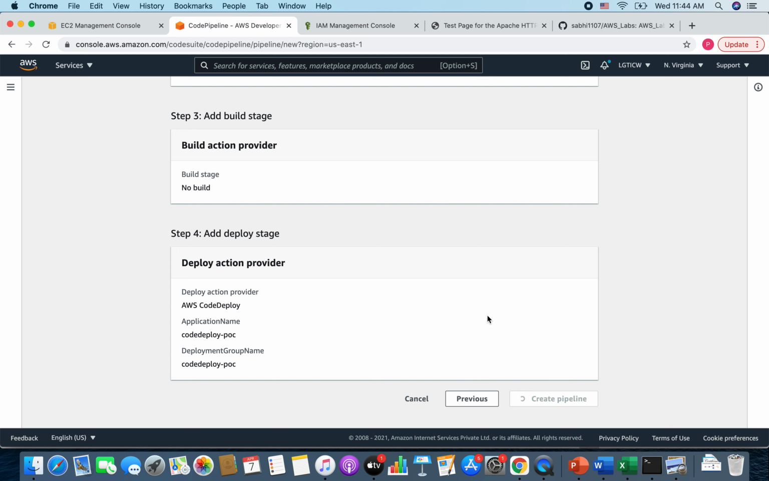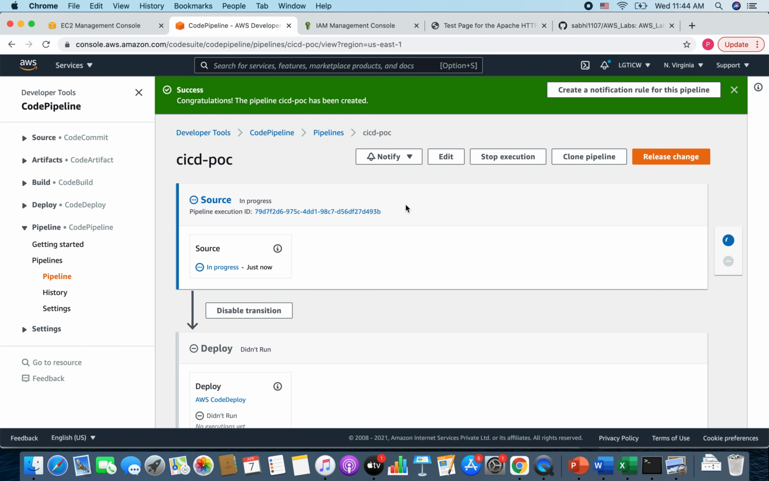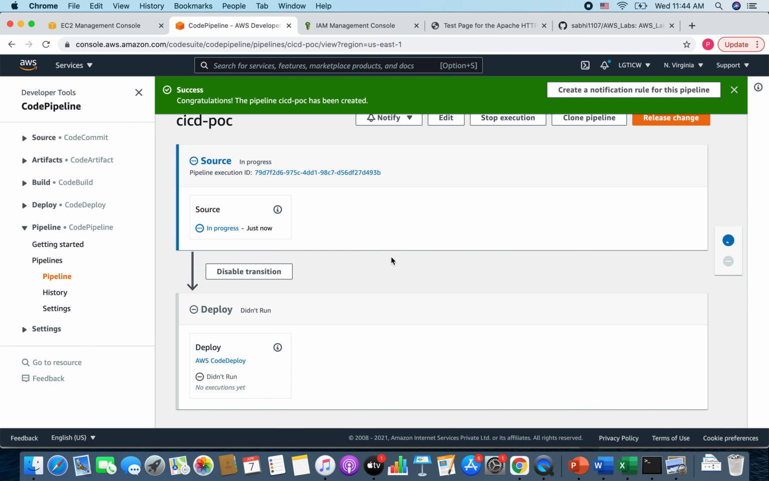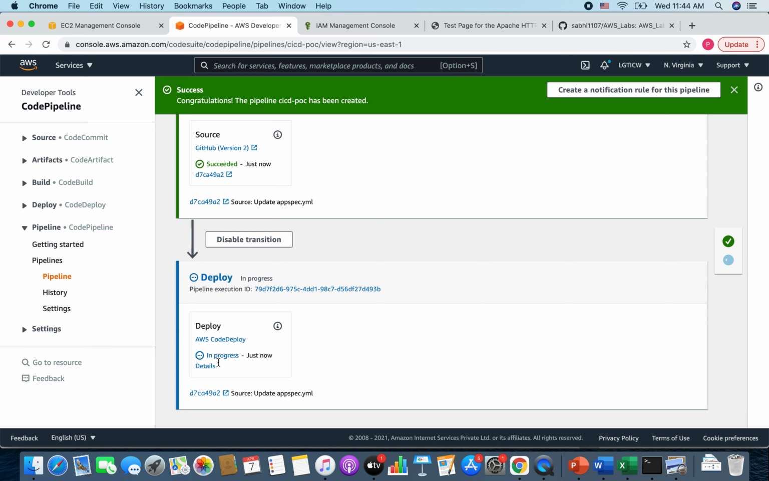What this will do, once the pipeline is created, is try to trigger this pipeline with the source code. So as you can see, it's in progress. It's taking the code from my GitHub and will try to deploy to the instance that we have selected. In my case, it's only one. So we just have to wait for a few minutes. As you can see, it succeeded. The next step, it's trying to deploy.